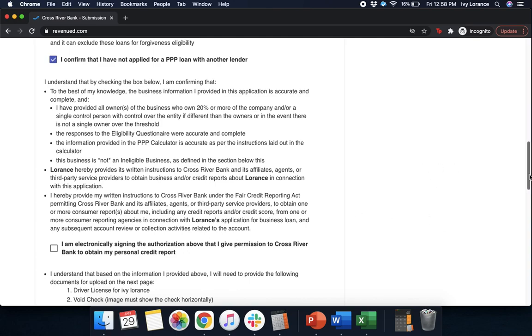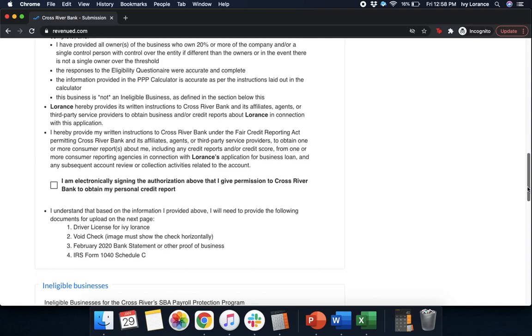After that, it states that our company, which is my last name, provides its written instructions to Cross River Bank and its affiliates, agents, or third-party service providers to obtain business and/or credit reports about this in connection with this application. After you've read all of these, click I'm electronically signing the authorization above, and I give permission to Cross River Bank to obtain my personal credit report.